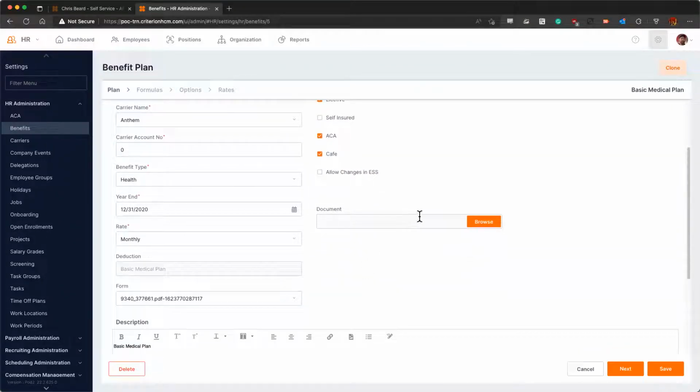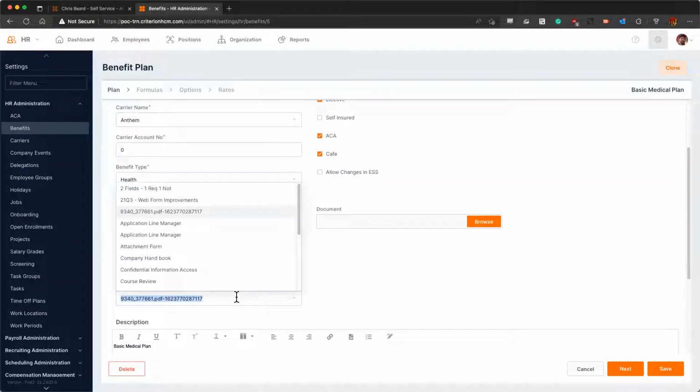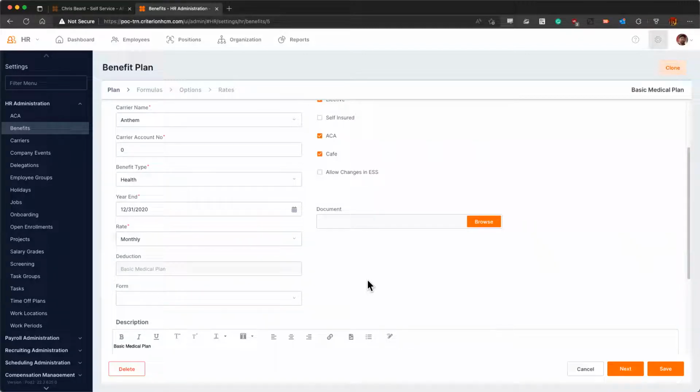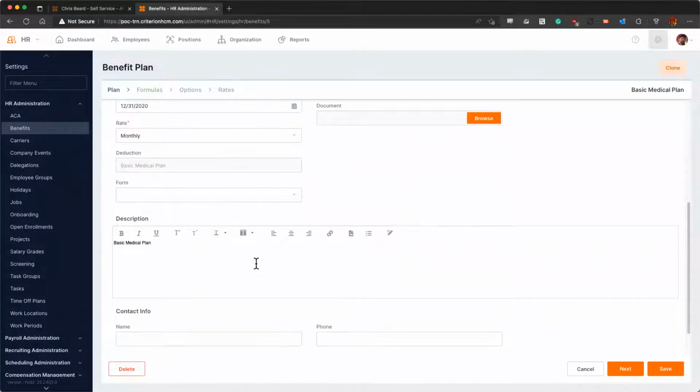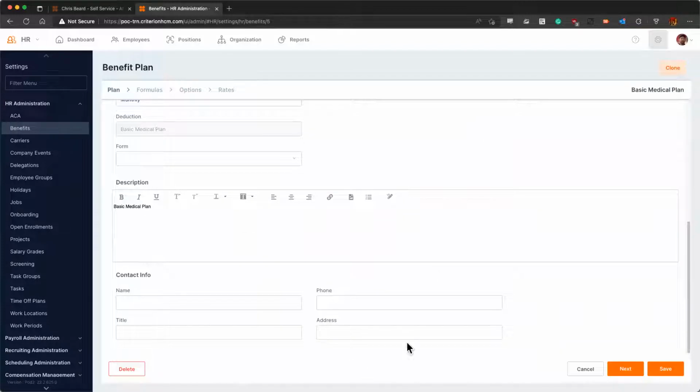All right, documents and forms. So if you would like them to fill out a form when they sign up for this, you may want to attach a form here. That's not required there. I'm not sure what that form is, so I'm just going to remove it because I don't know what that is there. And then document, if you want to have a document that's related to this, perhaps a plan document right there, and a description. You'll see it down here. These are not required. Well, the description is required, but you can see those right there as other fields down there if you want to put the contact information, perhaps a broker or carrier contact.